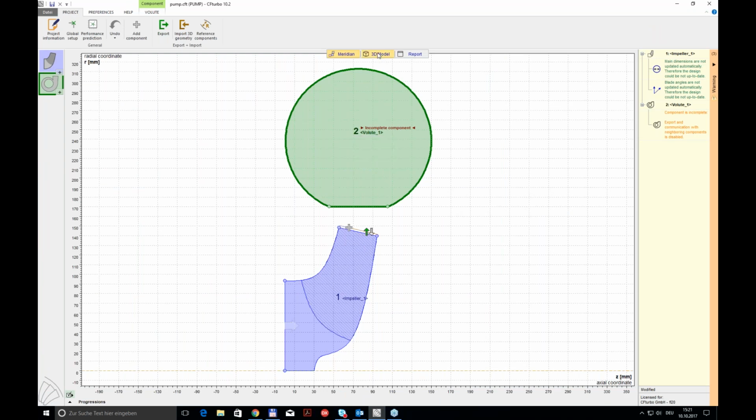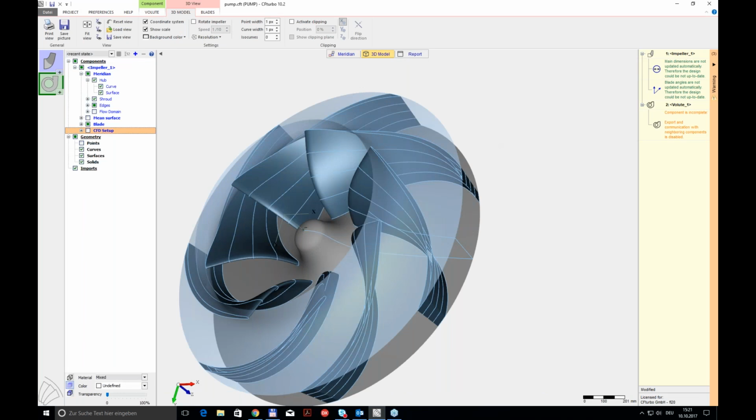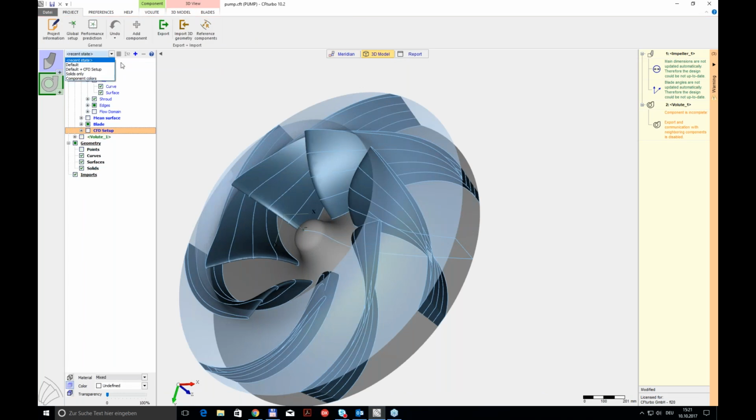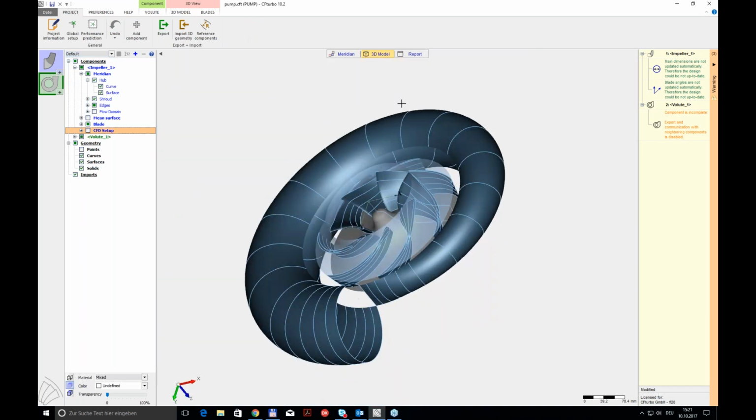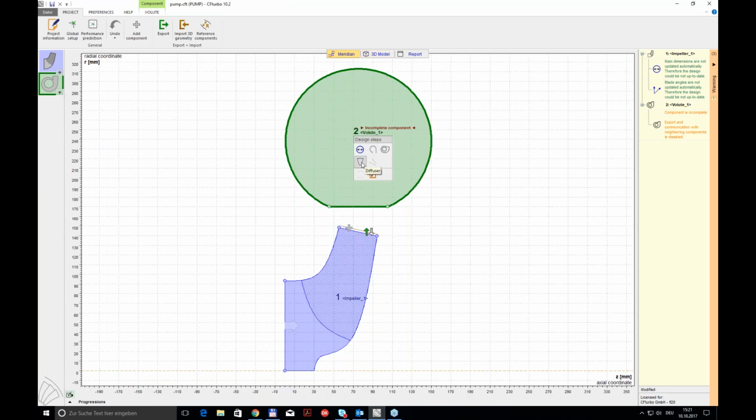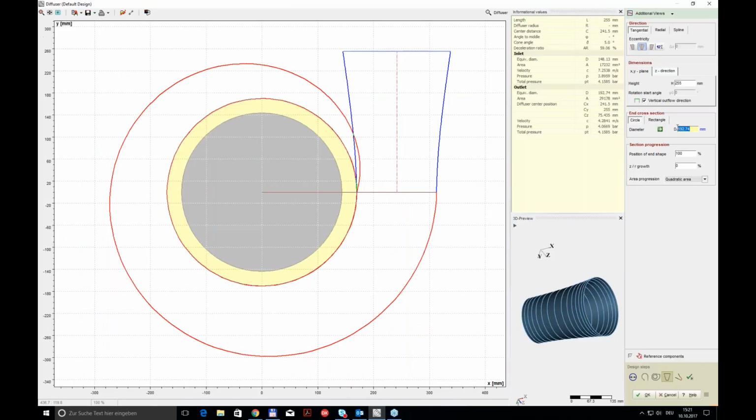Now I get an update of the 2D meridional view, but also of the complete 3D model of the stage, like that. But it's not finished yet because we still need an outlet diffuser plus a cutwater. And if I go back to the volute, I can just tell what is, for instance, the diameter of the outlet diffuser and what is the length of it.